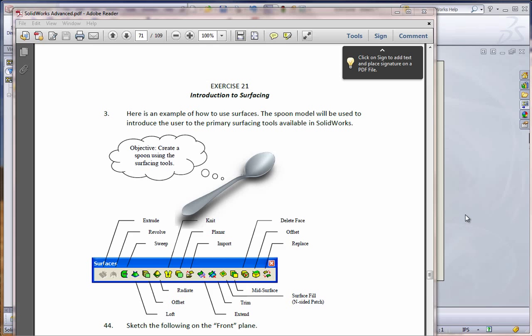Exercise 21. In this exercise, we take a look at the surfacing technology built into SolidWorks. And we're going to build this spoon as you see here. Surfacing can be very useful for free form objects, and in this case it's no exception. So let's take a look here.